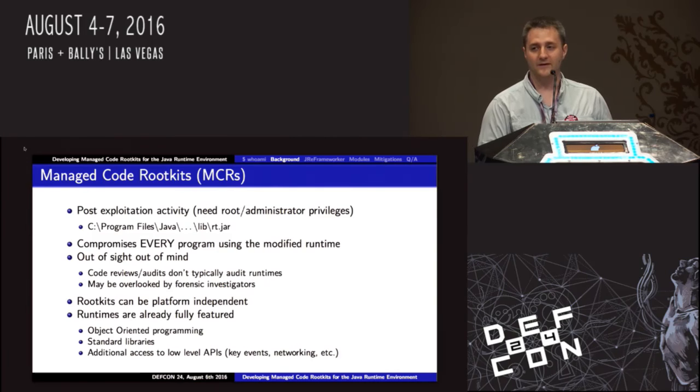Typically, we audit the application code. We don't audit the runtime. So someone might overlook this. And we have a lot of contextual information about the application, right? So if we wanted to grab the password field, we don't have to write an entire keylogger. We could just keylog maybe just the password fields of applications. So we have some more contextual information at the application level.